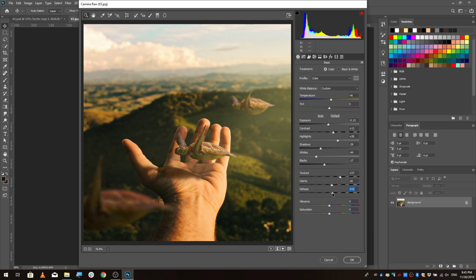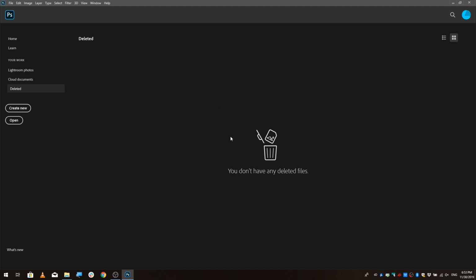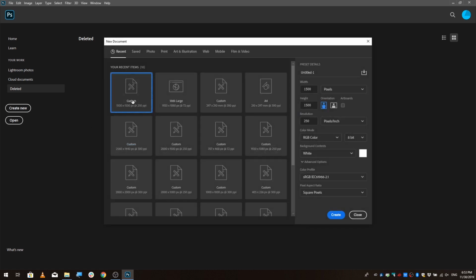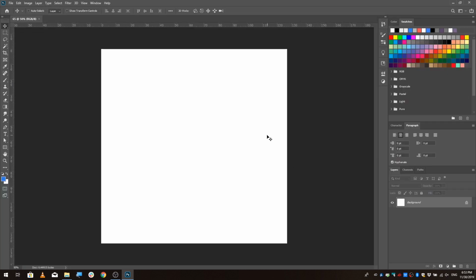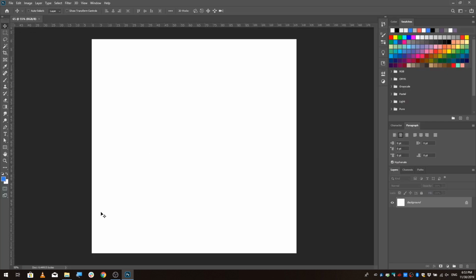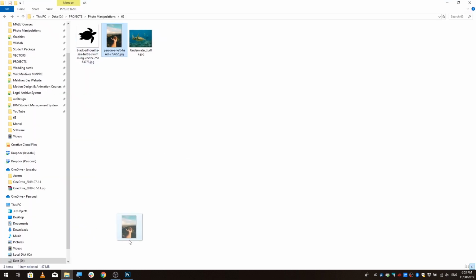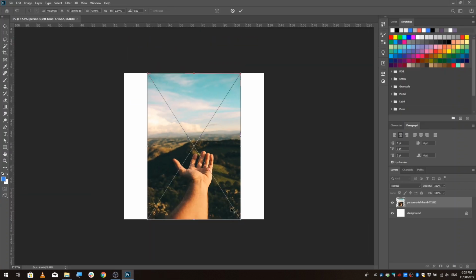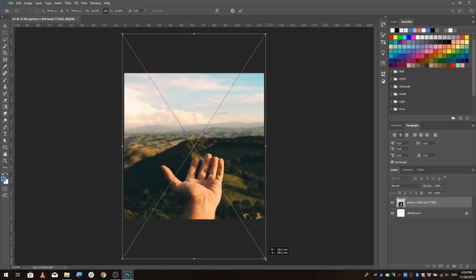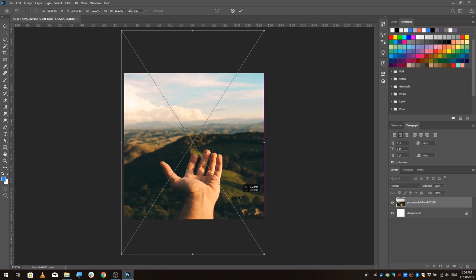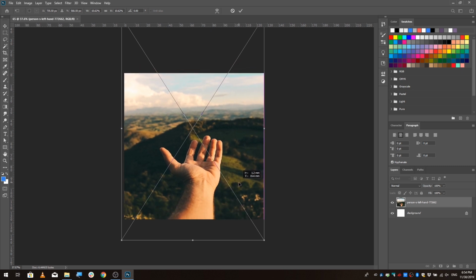With this said, let's jump into Photoshop. Alright, go to create new, write something here. I'm gonna be using the same settings that I always use. So, okay, I'm gonna insert the hand image and enlarge it. I'm gonna be adjusting it so that the subject can be centered.